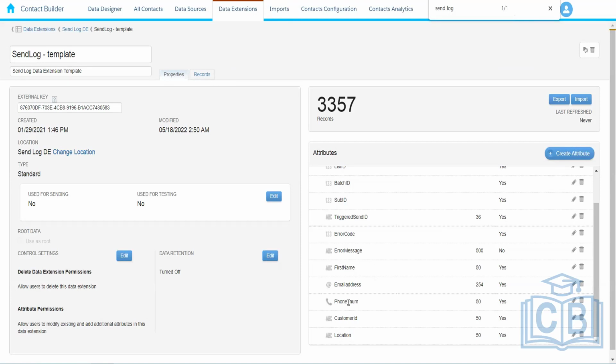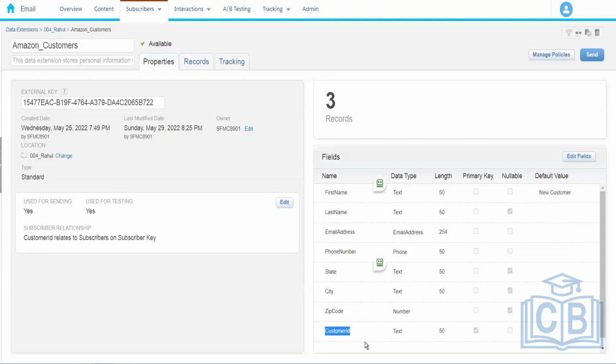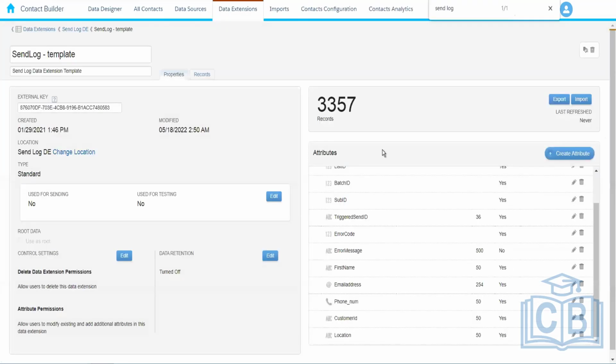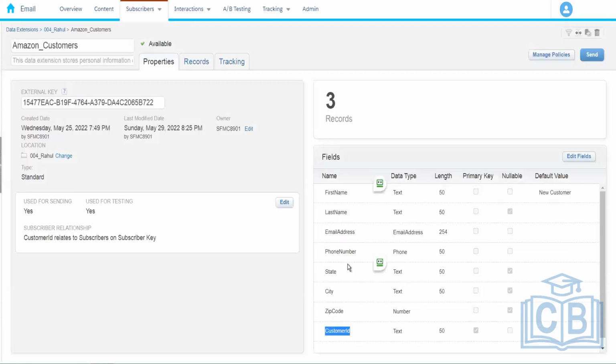And fields like phone number and location, we do not have in the data extension. So there's no way Marketing Cloud can fetch the information for these fields, so these fields will be null. But for all the fields where Marketing Cloud can find the matching field in the sendable data extension, they will be captured. Okay.